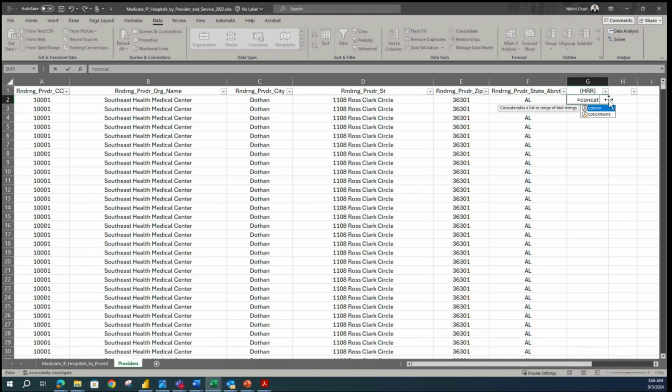Then I'm going to start a parenthesis. As soon as I start it, it is asking me for text one. For that I'm going to select this F, F2, as my text one. Then I do a comma, and now it is asking me for text 2, but I'm playing a trick over here. I want to combine this AL plus the city name. So I start with a double quote, space, dash, space, close the quote, comma. Now it is asking me for text 3. I want the provider city name, this one.